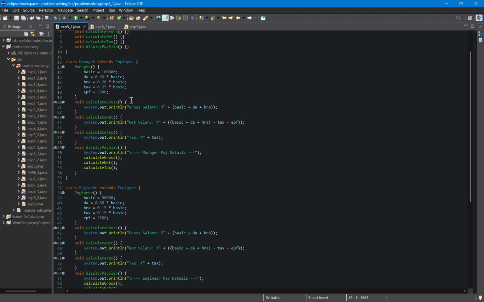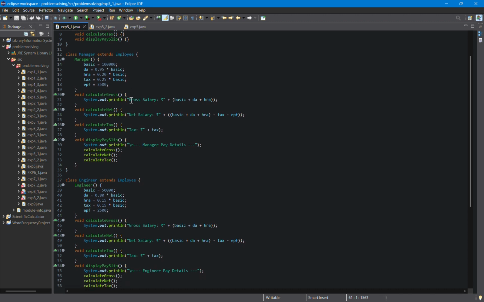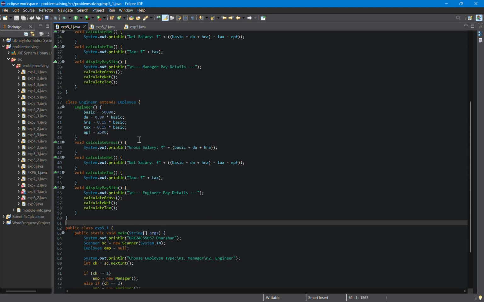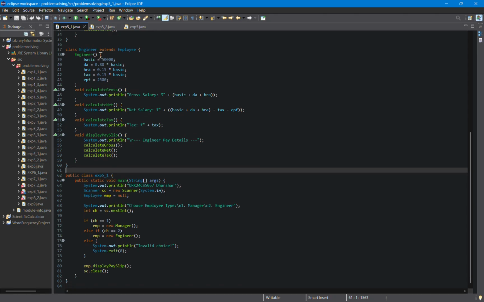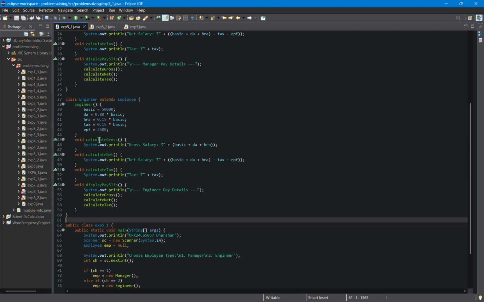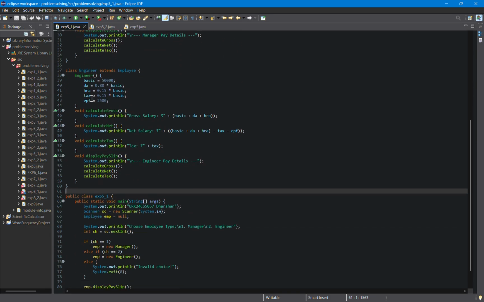And void calculate gross to calculate the gross salary, void calculate net to calculate the net salary, void calculate tax to calculate the tax, and display payslip to display all these things. And the other class is Engineer, which extends Employee. Here there is void calculate gross, calculate net, calculate tax, and display payslip. The values of these differ from the Manager.